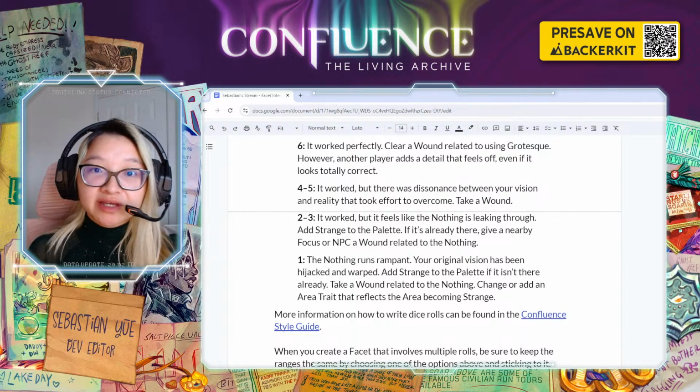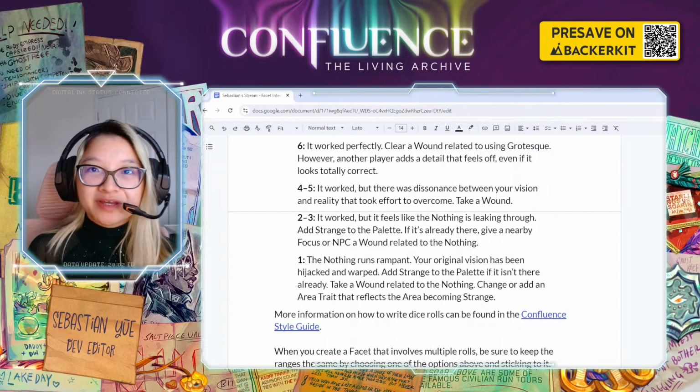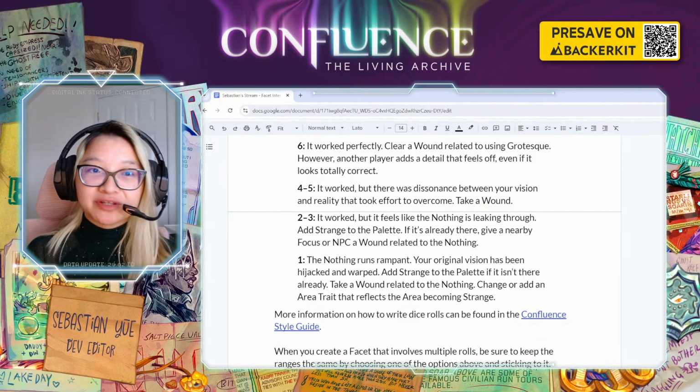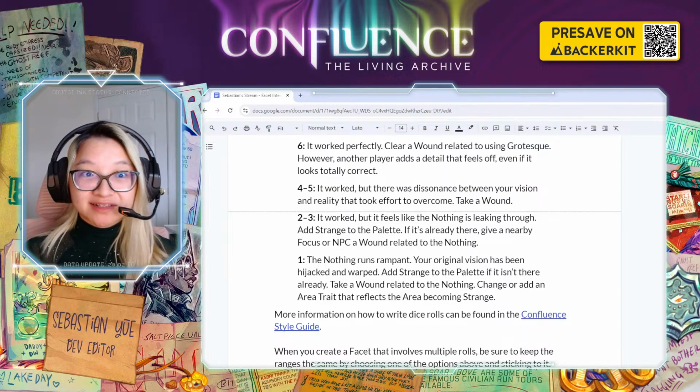But another player can add a detail that feels off even if it looks totally correct. It's like this reality warping uncanny magic. And so you can succeed here, but then another player gets to add another detail that's kind of weird. Like, what about this is unsettling?